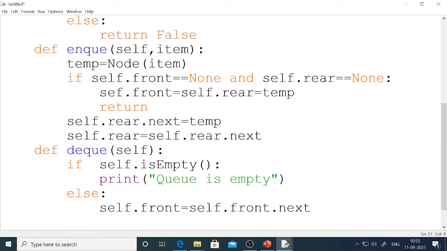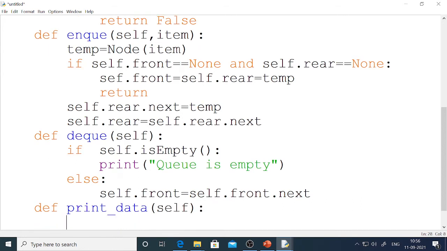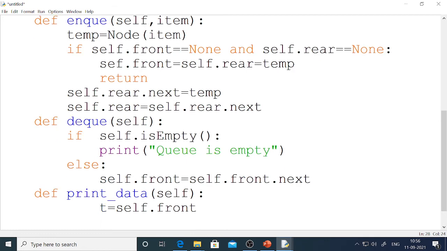Now if you want to display your data, you can write a print method, def print data. You can print self, and you can start from the beginning. So you can take a temporary pointer T, T equal to self dot front. After knowing the front address, from front address you can go ahead until you reach the none.